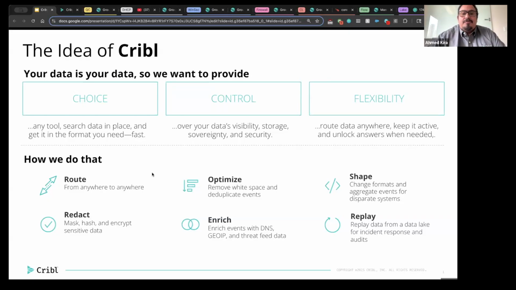When the data does come through Cribl, there are a lot of capabilities here to help control that data, whether it's routing it to multiple places, as we're going to see in this demo, optimizing it, doing replays, even enriching it. There are various different scenarios here that the Cribl portfolio can be used for.